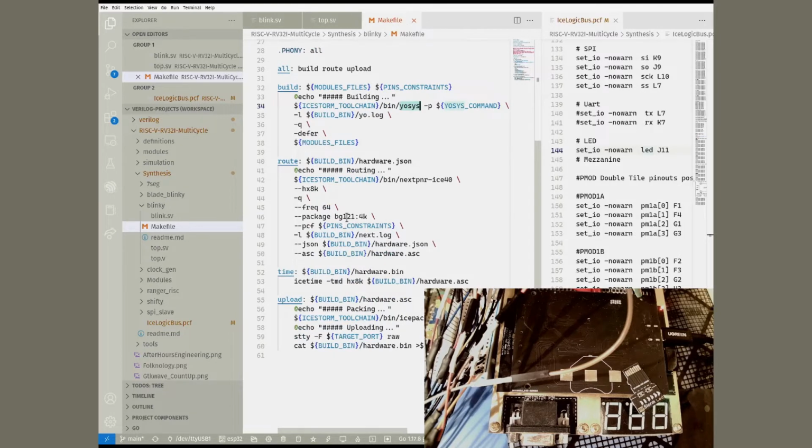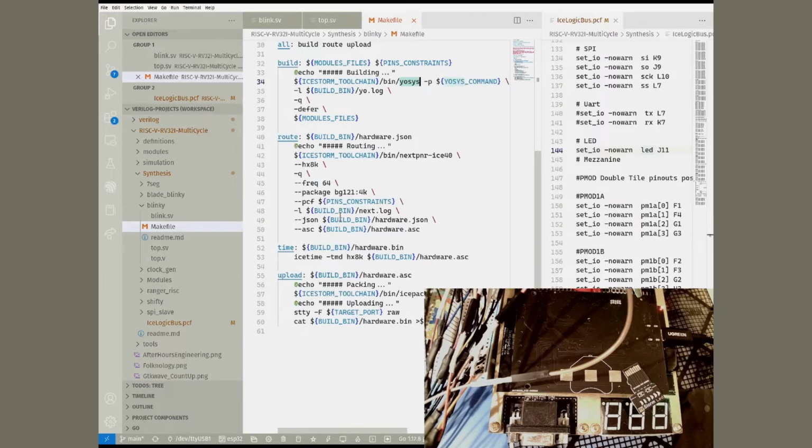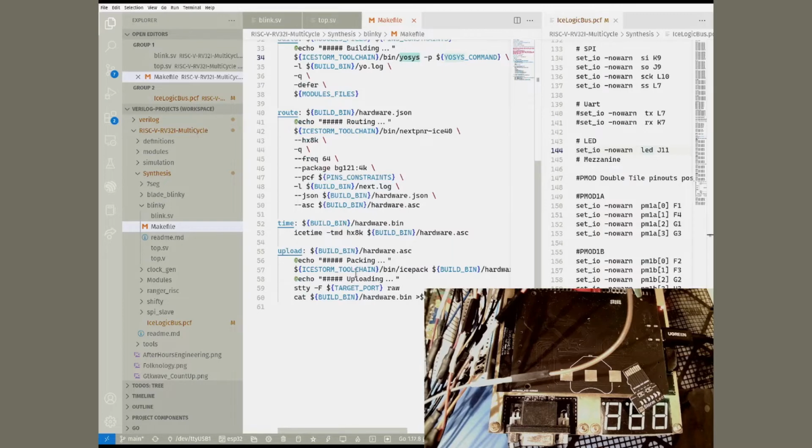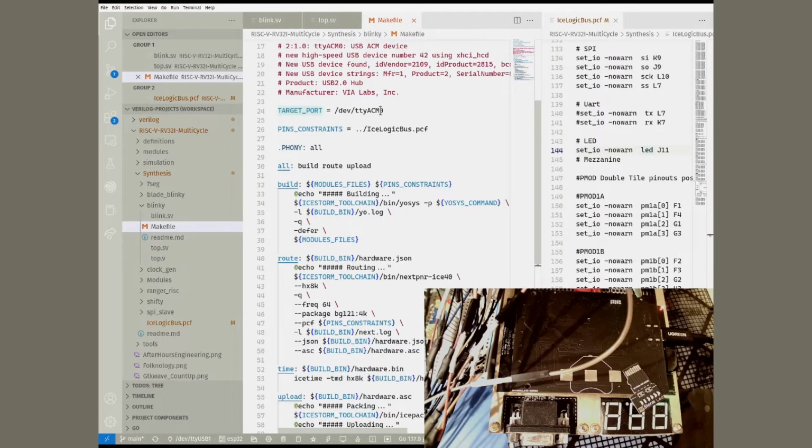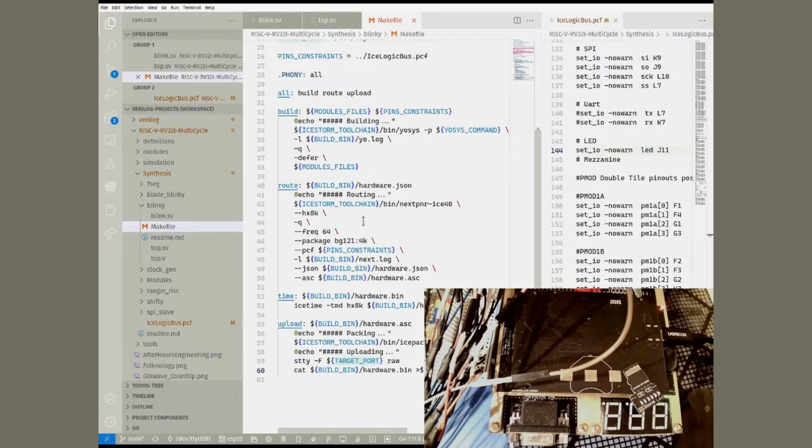And we have to tell it some information at this point. Once you get down to the routing stage, you really have to start telling it what you're dealing with here. And in this case, we're dealing with that ICE40, which is a BGA 121. This helps it know how the physical chip is built and packaged. And then finally, we go to the upload. In this case, we're going to use the icepack feature of the IceStorm toolchain, and it will pack it all up. And then all we have to do with the BlackIceEdge is just set the TTY port to raw, and then literally cat the binary file over to the target port. And that's it, the target port being that TTYACM0. So at this point, we're ready to give it a shot.